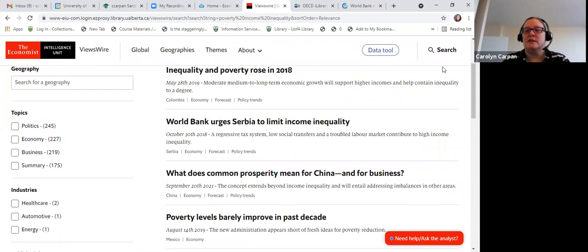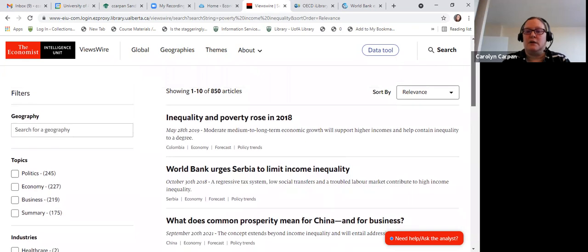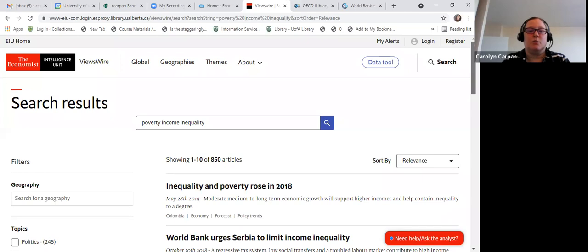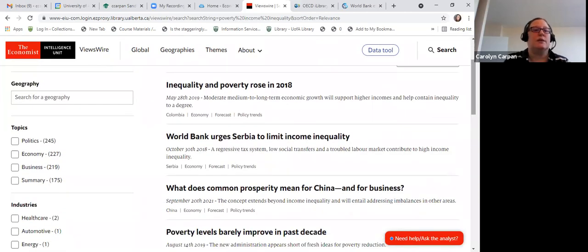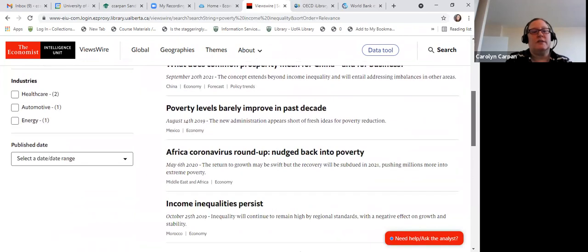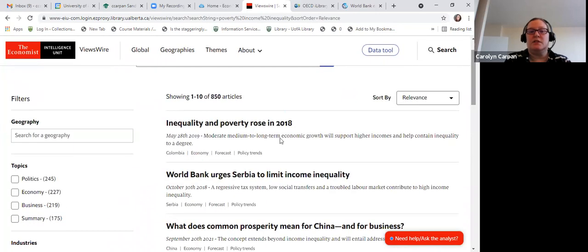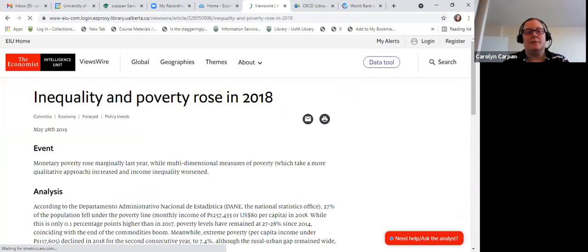Now this has found a whole lot of different articles. So we might want to add some more keywords there, or you can limit again by topic or by industry down the side. You can also organize it by date, if that helps. So if you wanted to look at an article, you just open that up.